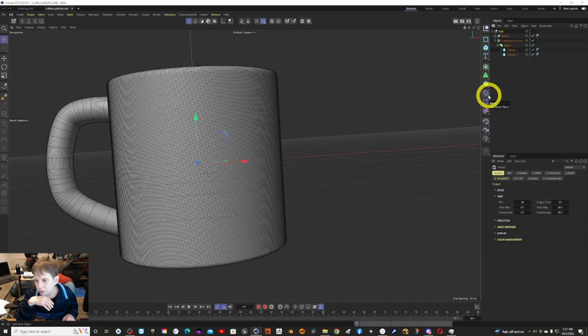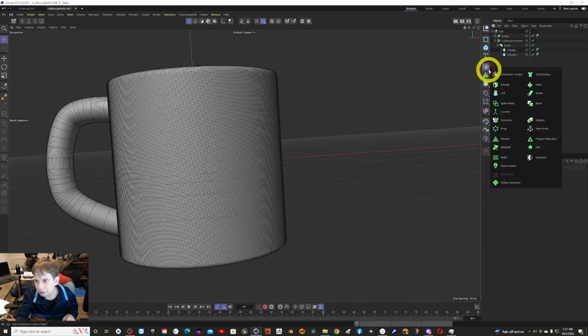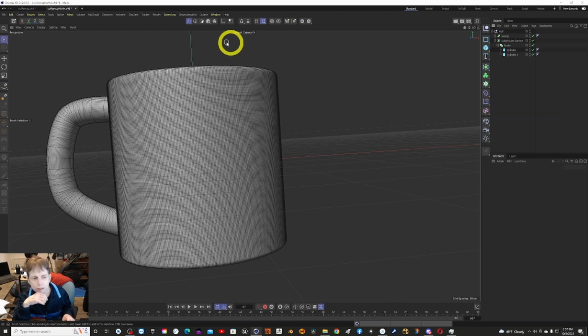The Boolean can be found right here. I don't want a subdivision surface. All right, so you've got to be very exact here. So that is the traditional way of doing it. Now, the handle I made by taking a spline and doing a sweep.